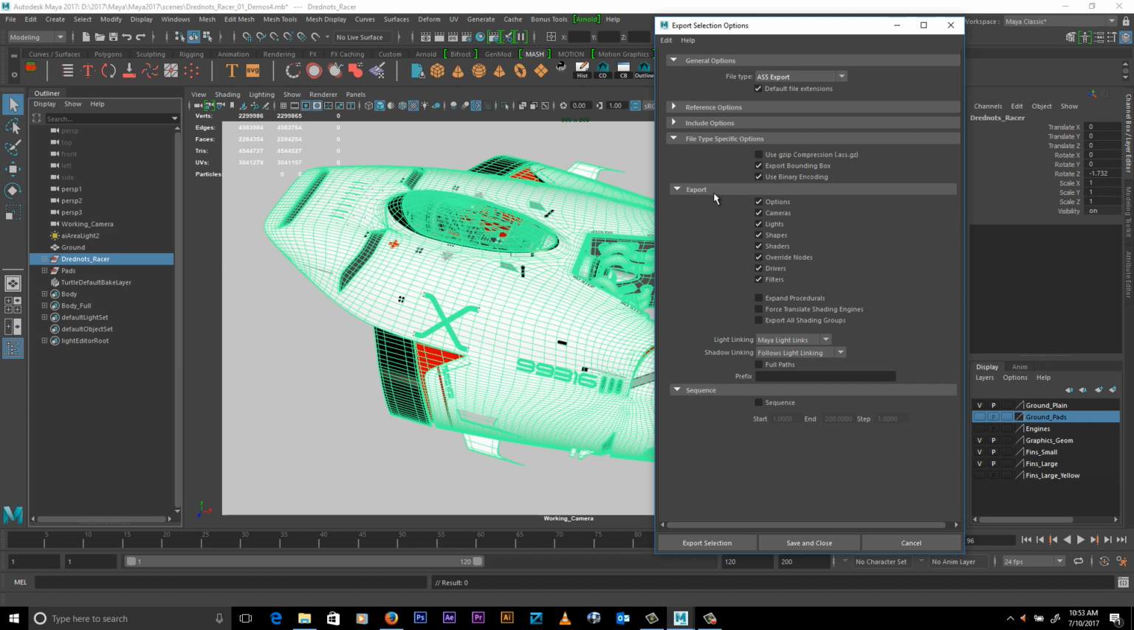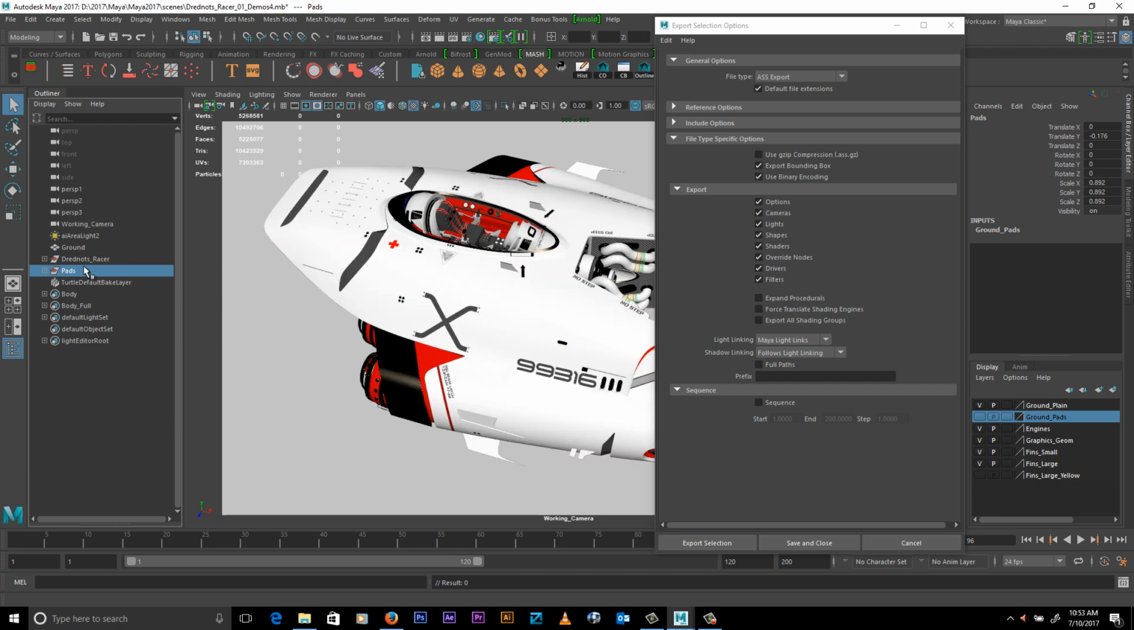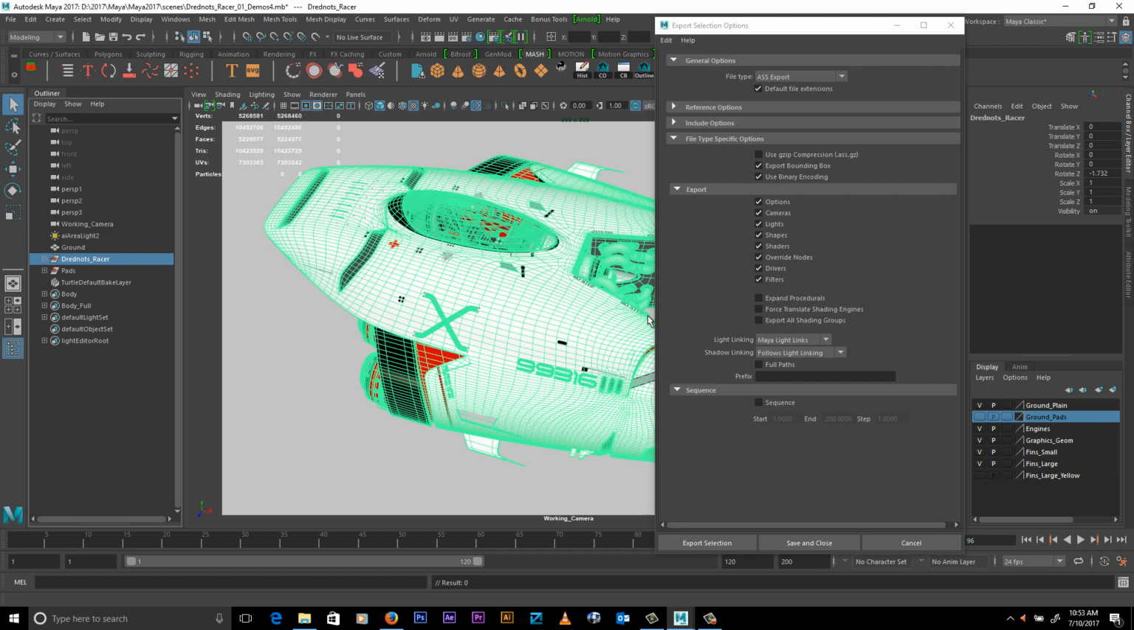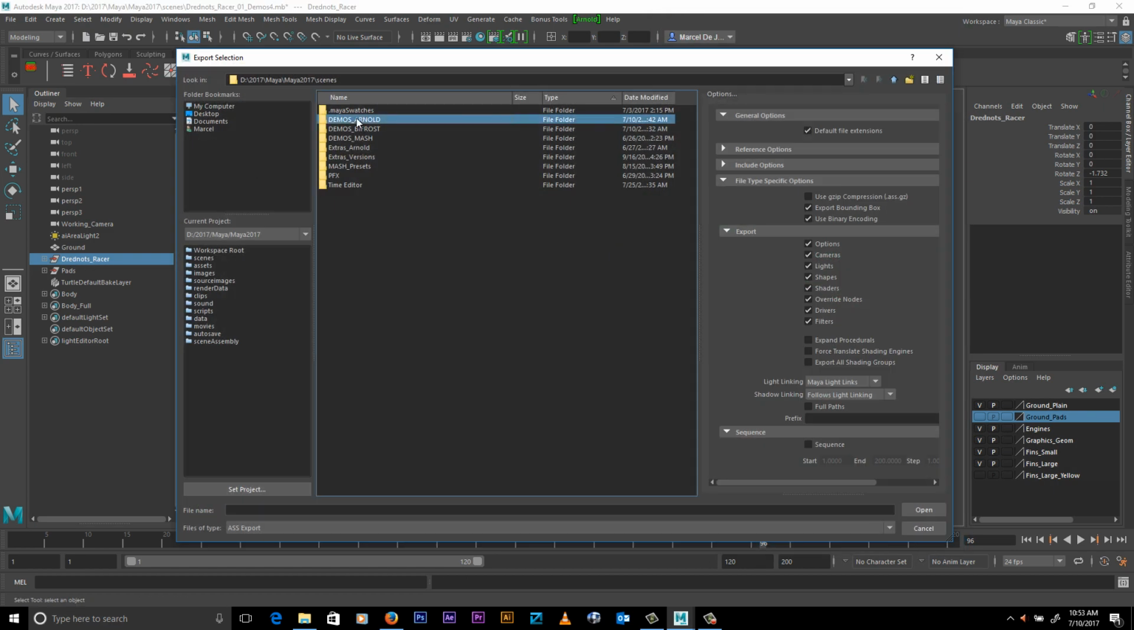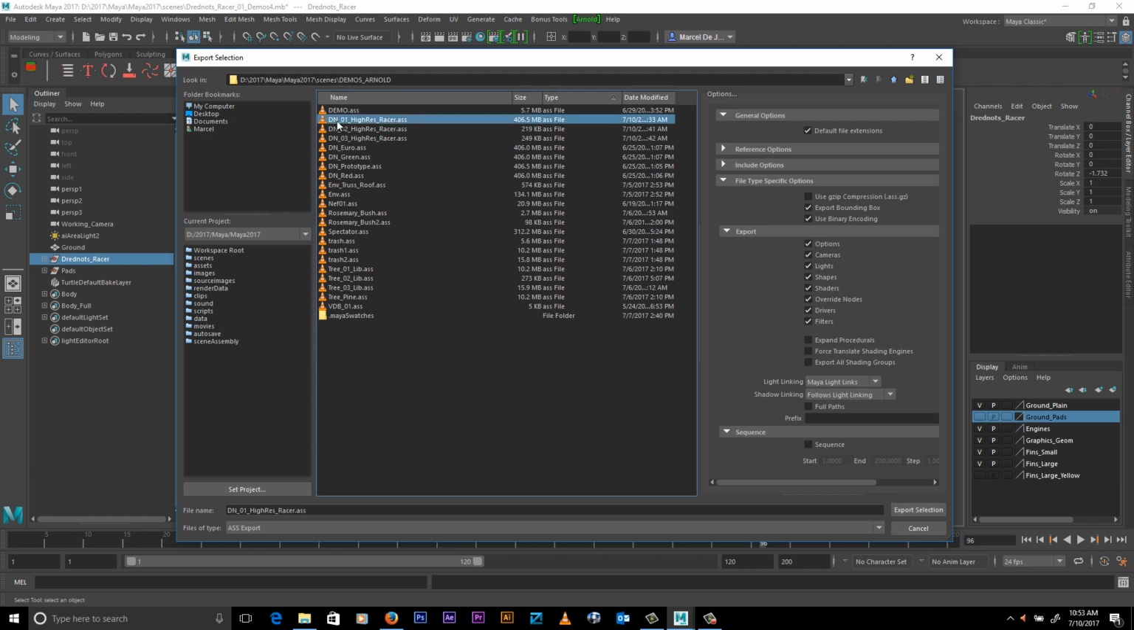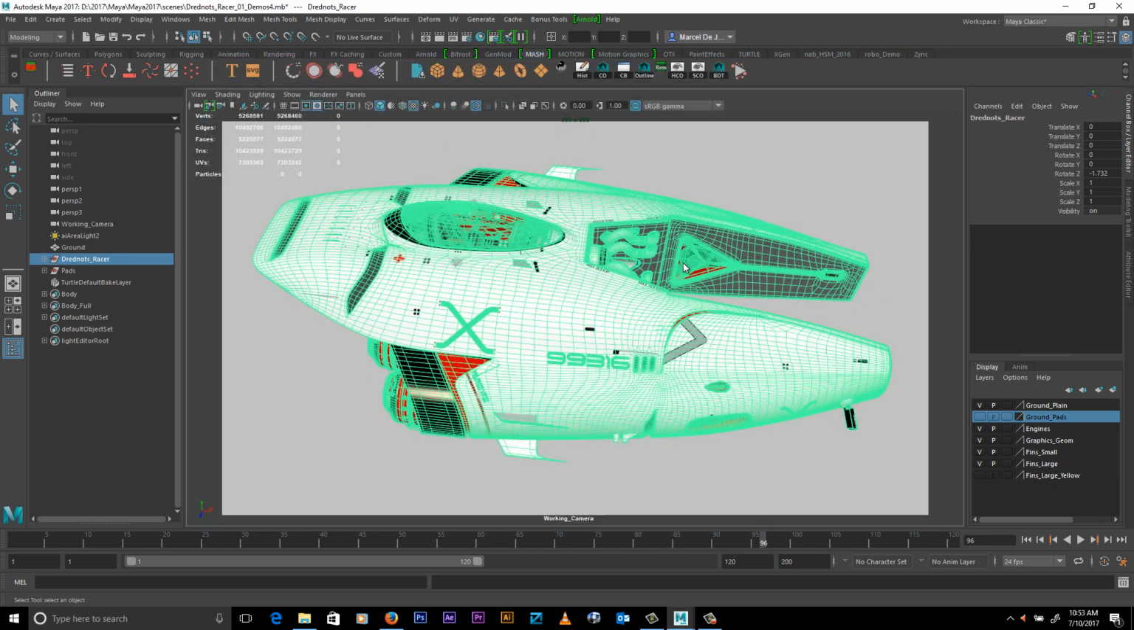So with this, I'm going to make sure that the racer is selected. I also want to turn on the engines. The engines are a part of that. If it's not visible, it doesn't get exported into the .as file, so I need to make sure that it's visible and selected. So the Dreadnought's racer will be exported, and as soon as I hit export selection, I'm going to save it over something called DNO1 high-res racer.as. Export selection will overwrite that.